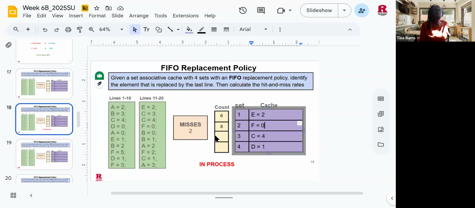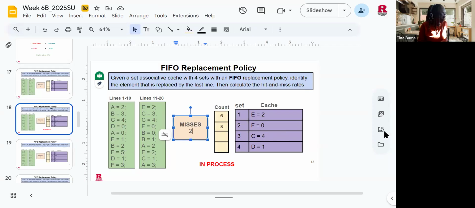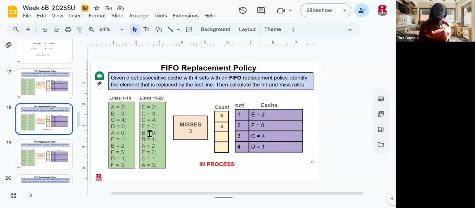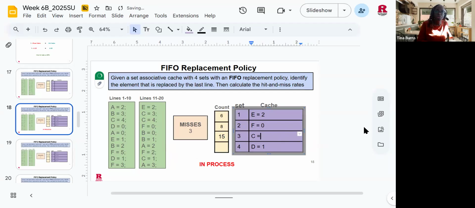Ooh, we don't have this one. Well, I guess that's going to be a miss. So let's go ahead and increase our miss count to 3. And the item that we're looking at is B is equal to 0. And that ends up being line 11, 12, 13, 14, 15. So that's going to be our line item 15. All right, B is equal to 0.